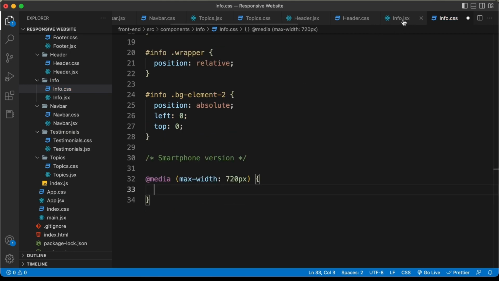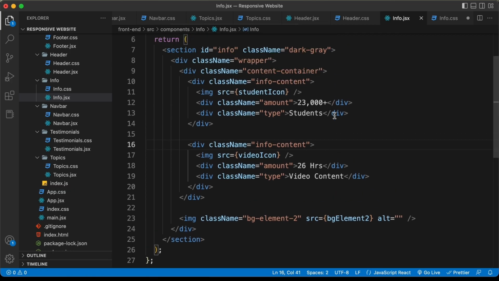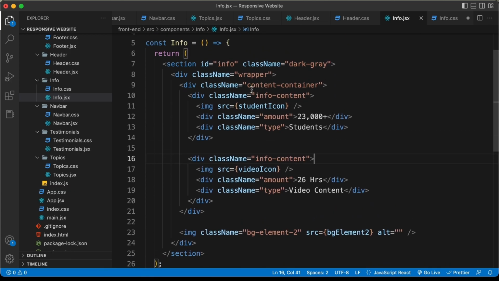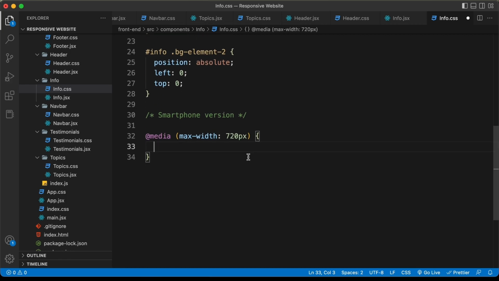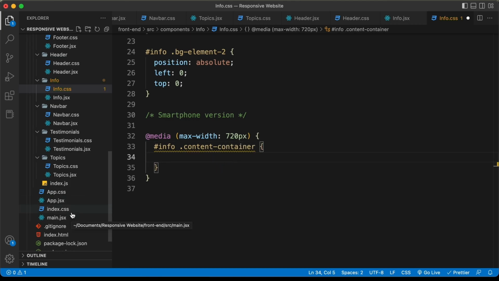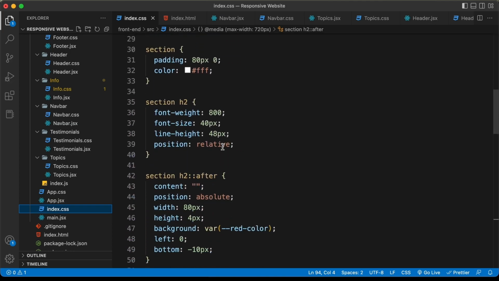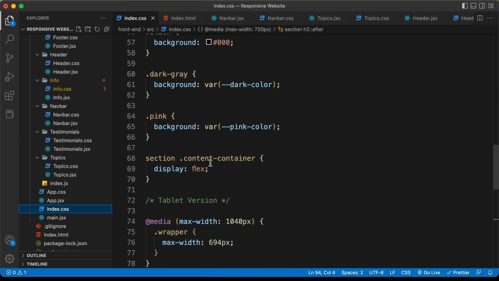So if you go to the info.jsx file, here we can see we have this container division with the class of content-container, and in that we have these two info-content divisions. So what we will do is we'll just select that division. So just type #info .content-container. Now if you go back to the index.css file, here we can see for the content container we have already set the display to flex.